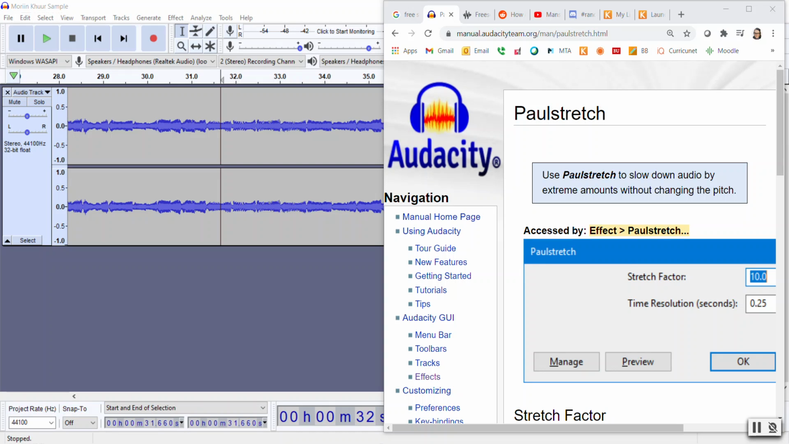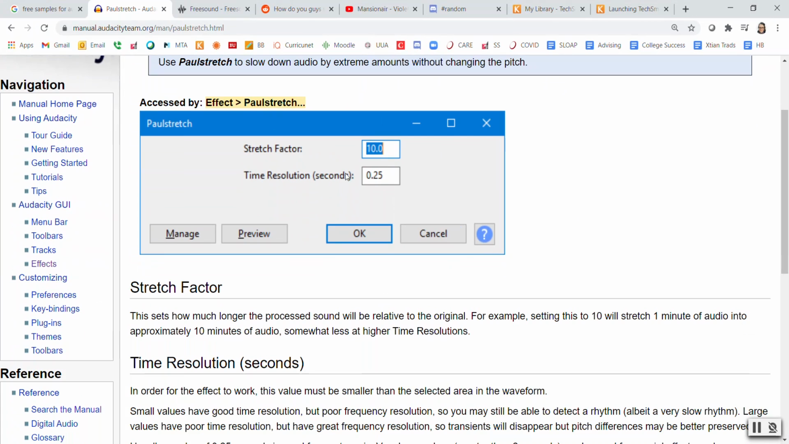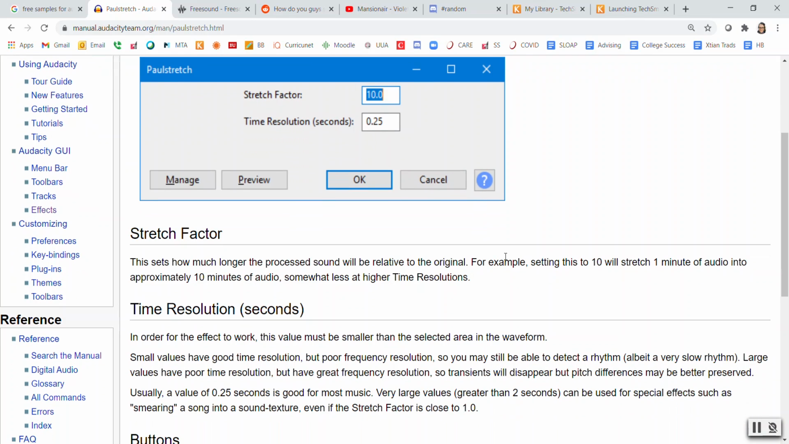Okay, I think I learned a little bit more about PaulStretch. So I went to the Audacity wiki, and here are the default settings for PaulStretch. The stretch factor is 10, the time resolution is 0.25. Basically what this is saying is that a setting of 10 will stretch 1 minute of audio into 10 minutes of audio. That is problematic for me for so many reasons.